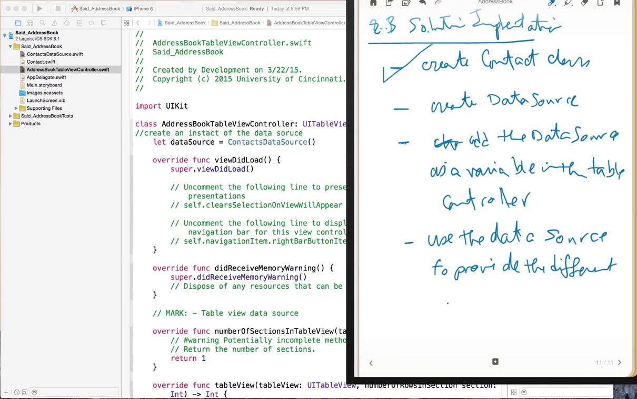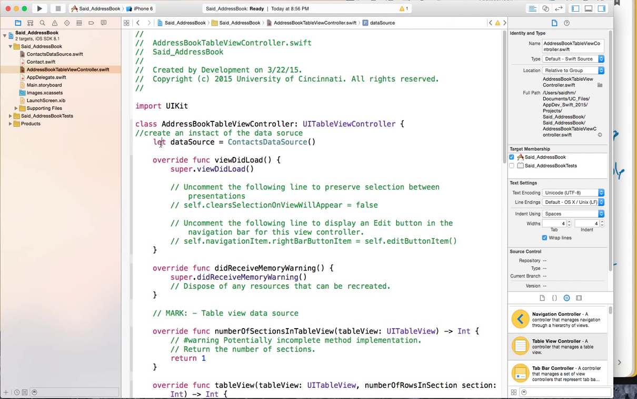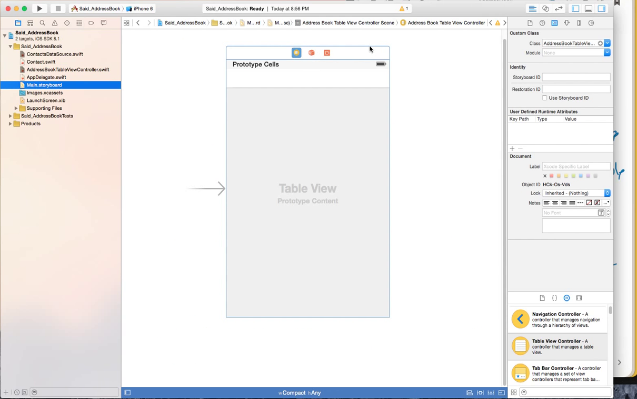Hello. So after we created the contact and we completed the data source, now we need to incorporate the data source into the table view controller and provide the table view controller with the information needed to display the list. Back to Xcode, we added the data source to our AddressBook table view controller, which is the controller of the table view that we have here in the storyboard.